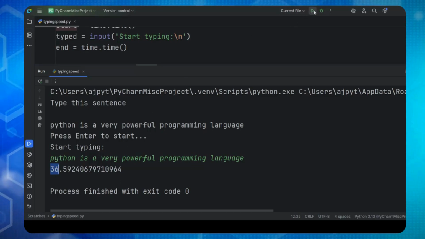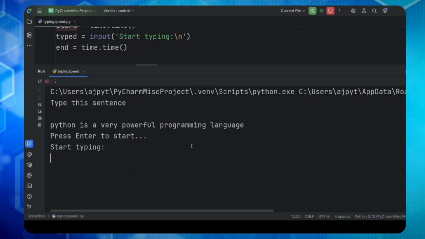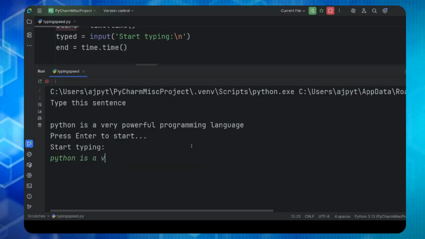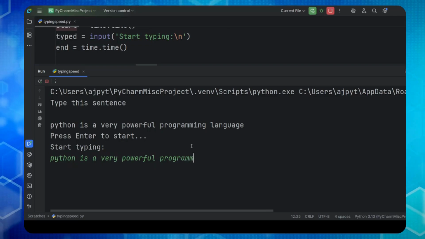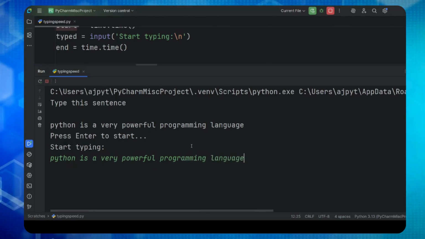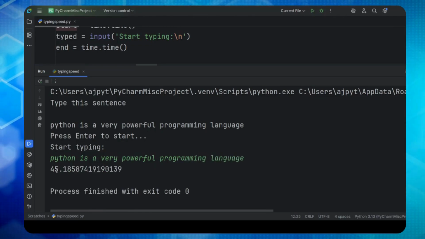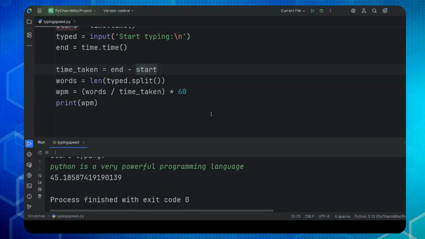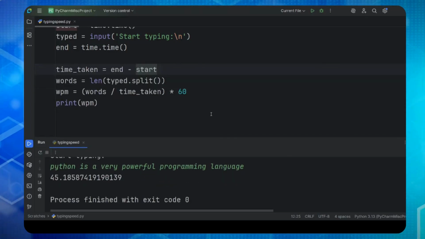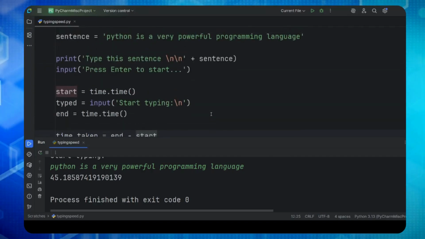If I try one more time, let me just do it one more time. Python is a very powerful programming language, and this time it is 45. So this is how we can calculate the words per minute, the typing speed of the user.